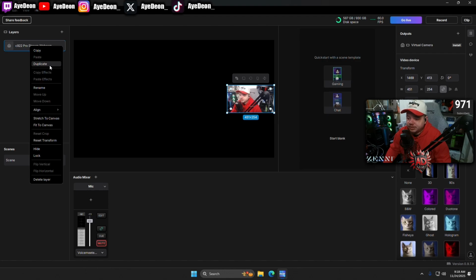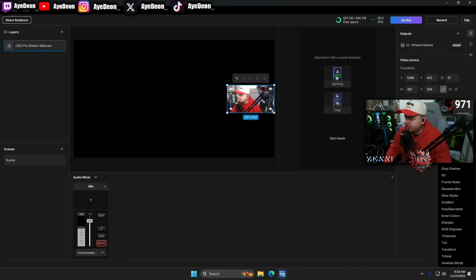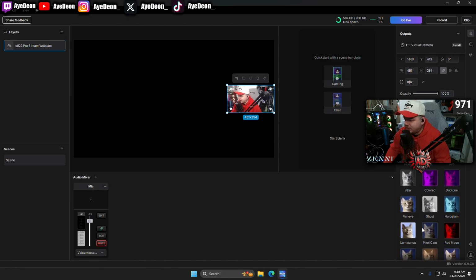And then if you need to adjust certain aspects of the camera, you can change the effects. You can add blurs, preset effects like a 3D effect. You can turn it back off, black and white effect, back off, ghost, back off, luminance, back off. So you have different options of things you can do with your camera because of the preset effects.